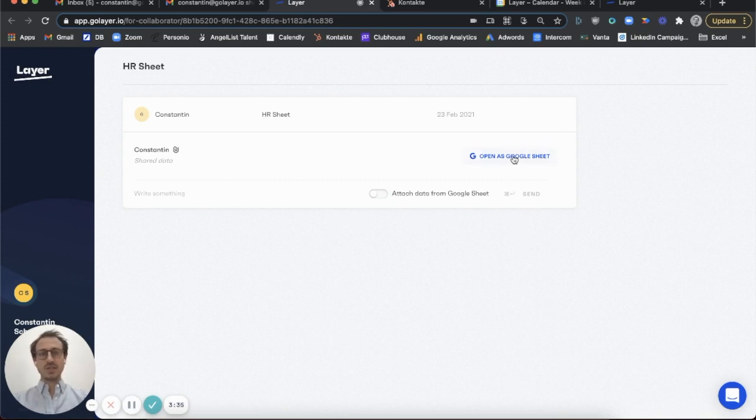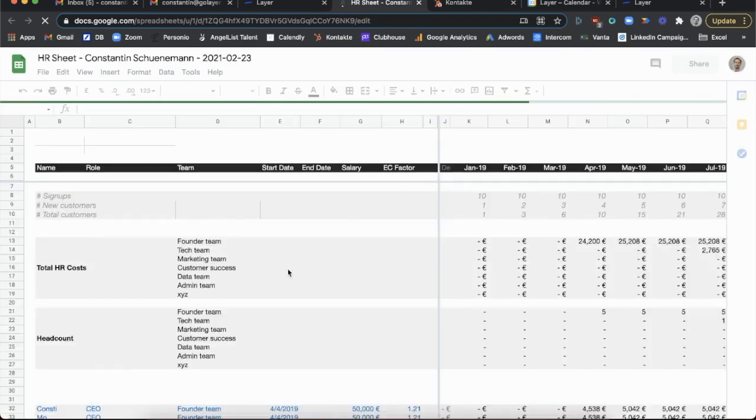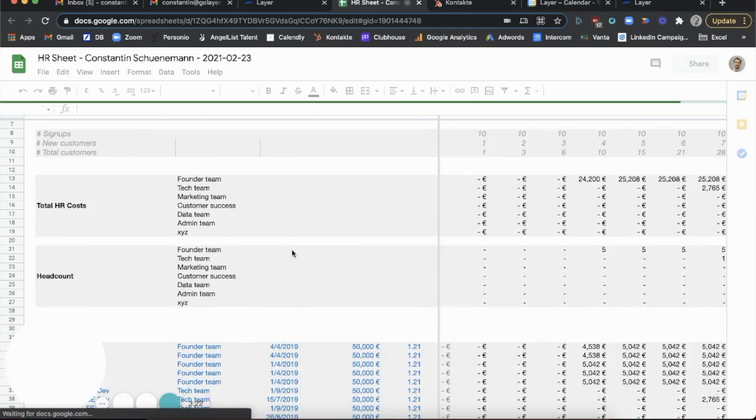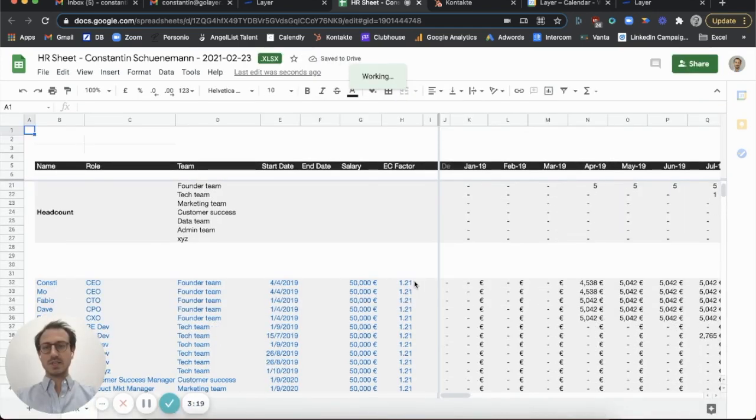How does this work? You'd have to open the Google Sheet. This is how you'd access it. Once that is finished loading, we're going to do some changes. As you can see, this is what the collaborator would then also see. Let's do some simple changes here. Maybe this is the salary, so let's change a few of those. We're done with our update.